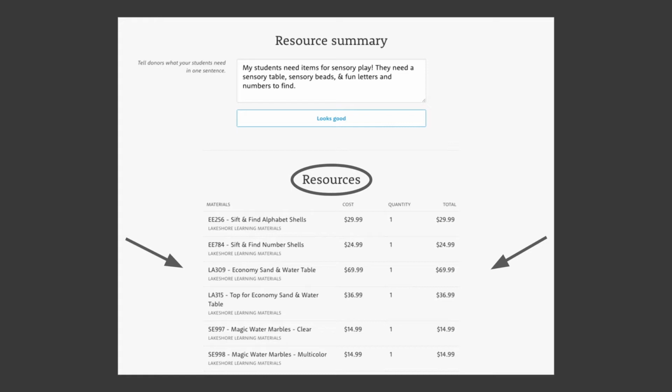You should also fix any spelling or grammar mistakes and delete any school or student names and classroom numbers. Like the title, there is no "Needs Teacher Edits" button for the resource summary because you should be able to edit the summary as necessary so that you can click "Looks Good." Let's look at some examples of a resource summary together.